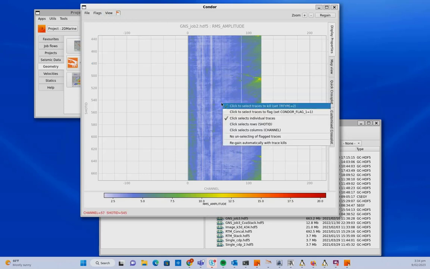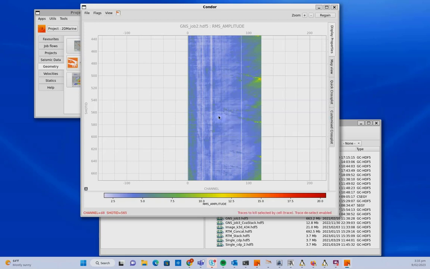And then if I right mouse button in here, I've got click to select traces to kill. So i.e. set the TR type to equal 2. I can also, rather than setting it as flag kills, make it so that it populates a new trace header called Condor flag 1 with a value of 1 for a trace that's been selected, or 0 for unselected traces. So if we leave it at that and say click select individual traces, I can go up to a trace up here, click, and it'll put a trace edit in.